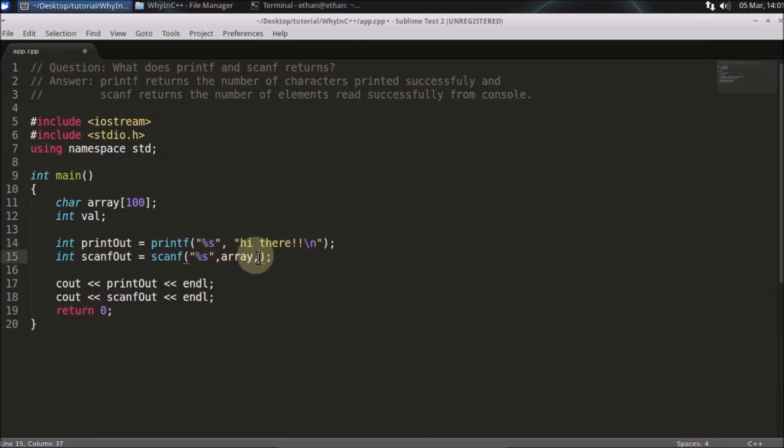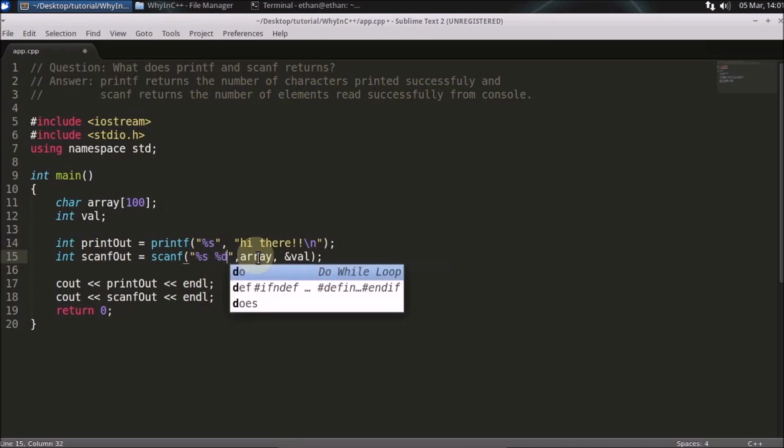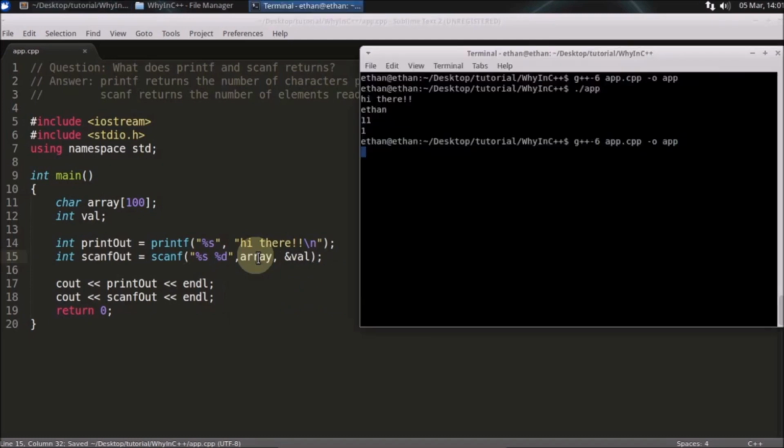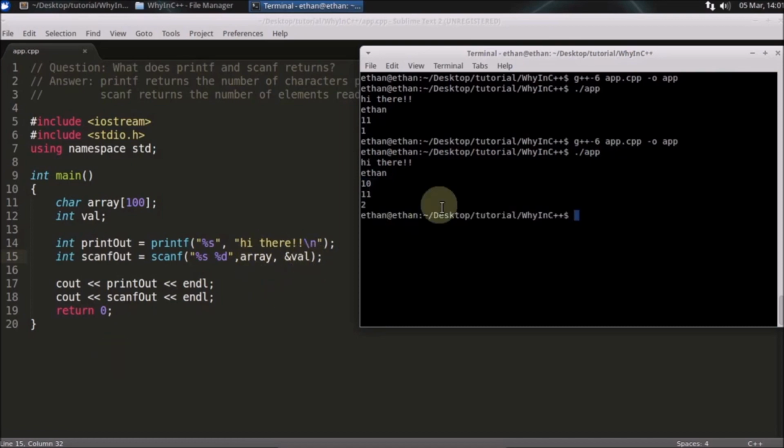If suppose I'm using something like this, with another format here and a width of 30, then in this case it will give you a different output. So we'll enter Ethan again, and now another value for this. Let's say 10. Now this time it will give you 100 and 2. That 100 is for hi there, and 2 is for how many elements you are getting from the scanf. So that's it. I'm done here.